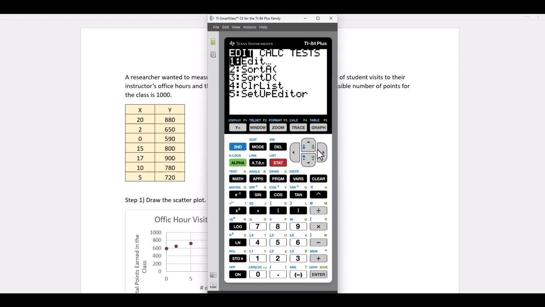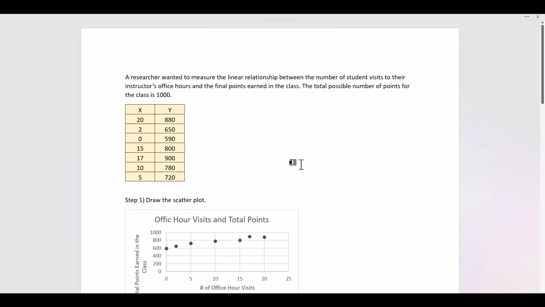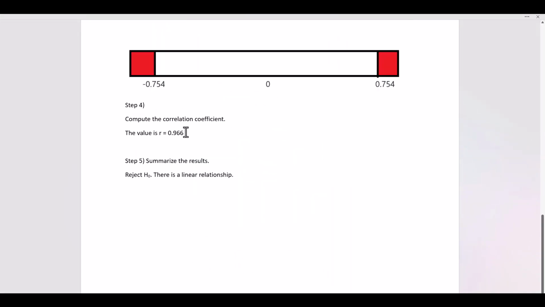We select Stat, Calculate, select option 8, and select Calculate, and we can see that R is represented below. 0.966. R is 0.966. That will definitely fall in the critical region. So we reject H naught. When we reject H naught, that means that there is a linear relationship.